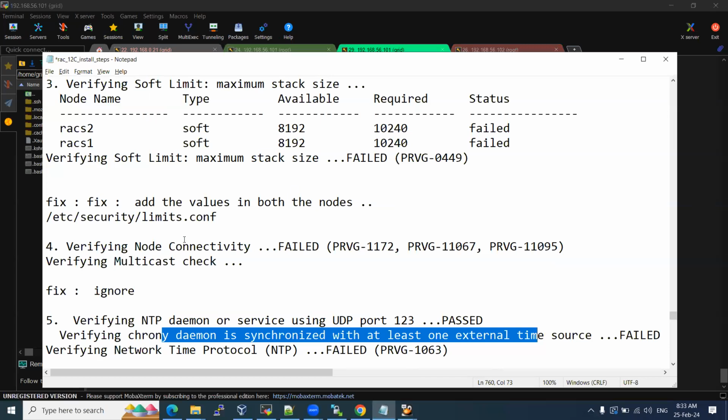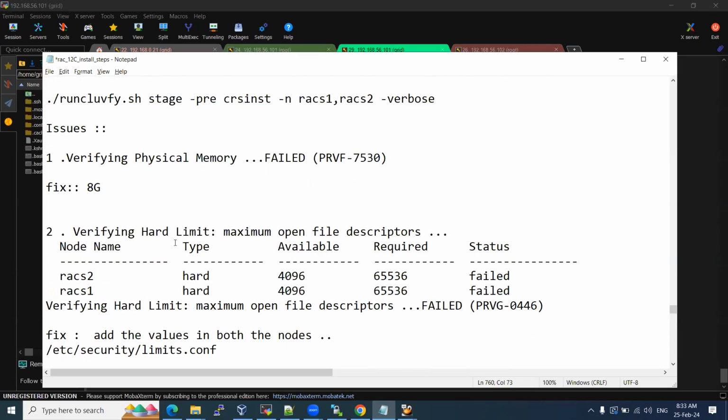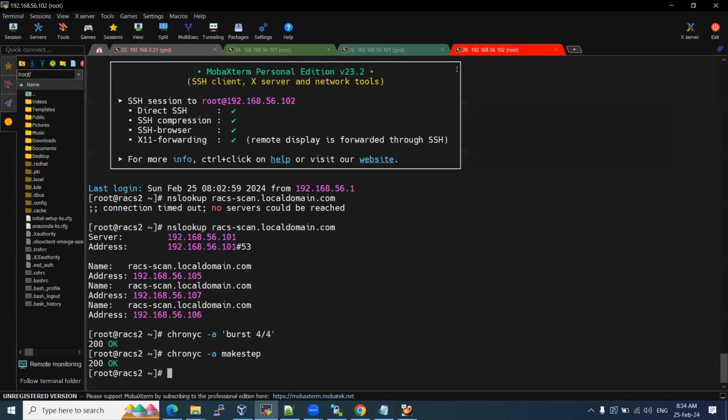Security limits, this will not get, because we have given the max values. One more thing we've missed, right? Inventory, it is unable to read it. That one we need to check, right?